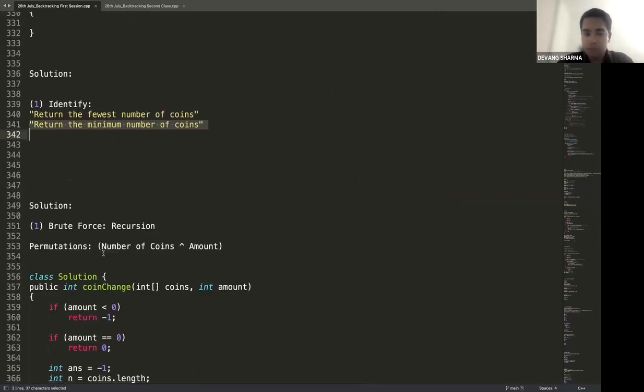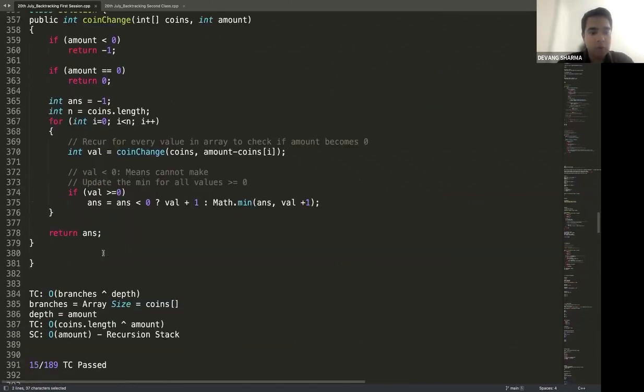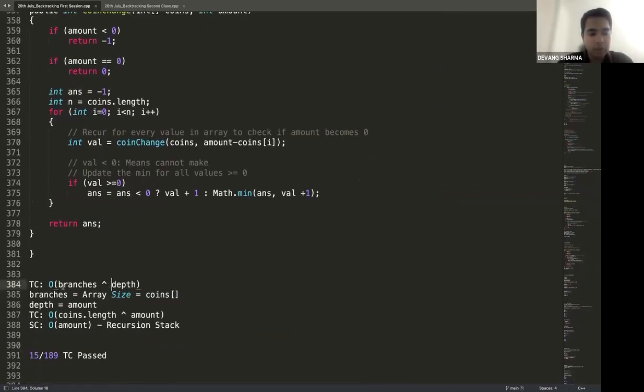So this identifies a DP based problem. Now, there's a brute force way of solving this, and then we'll move to the optimized way. What's the brute force way? I can go branches raised to the power depth. So branches is going to be array size, depth is going to be amount.